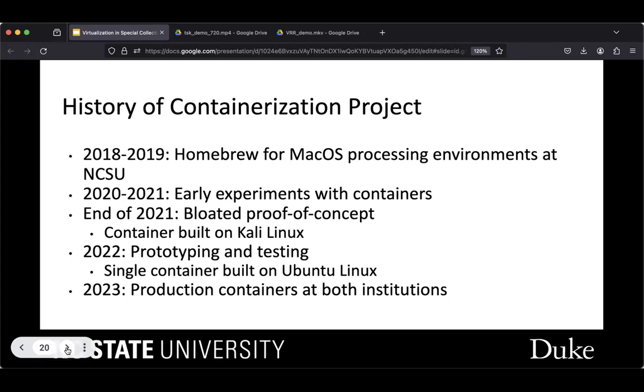I joined as a collaborator in early 2022, and as a prototype, we built a single container on an Ubuntu Linux image, adding or editing applications and configurations as needed. And in 2023, both of our institutions moved into production with our containerized environments.